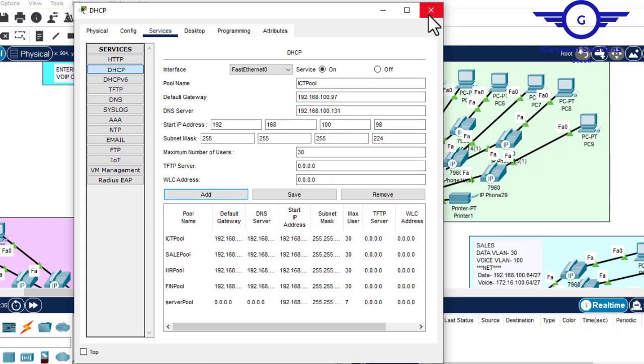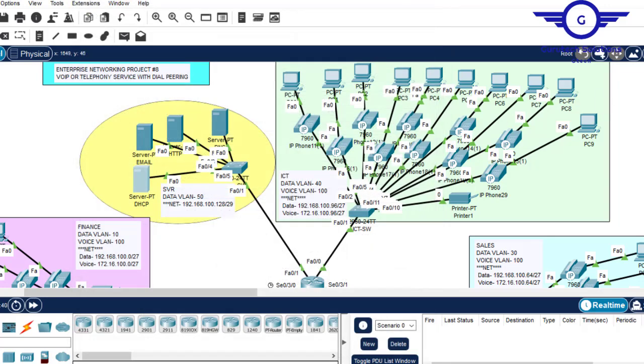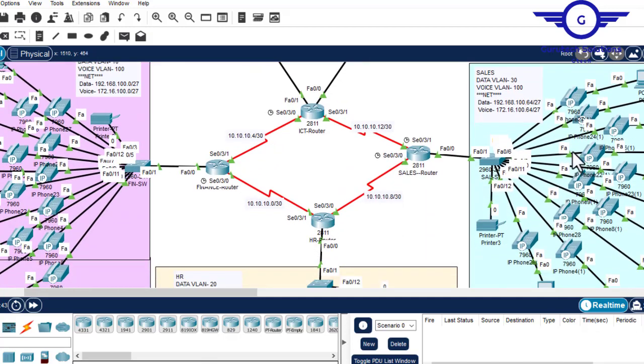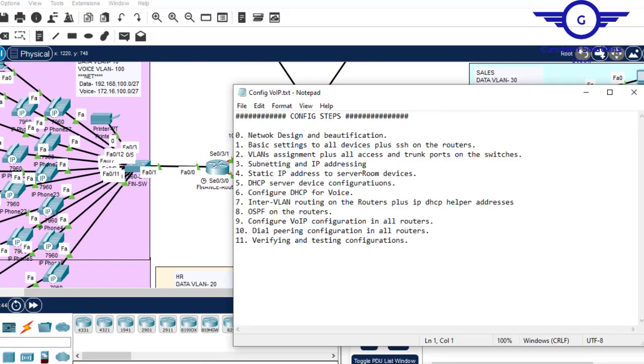So guys, we've created how many pools? 4 pools for ICT, sales, HR, and finance. So what's next? Step 6: configure DHCP for voice. So this is where things are getting more interesting. We're going to start doing VoIP configuration.